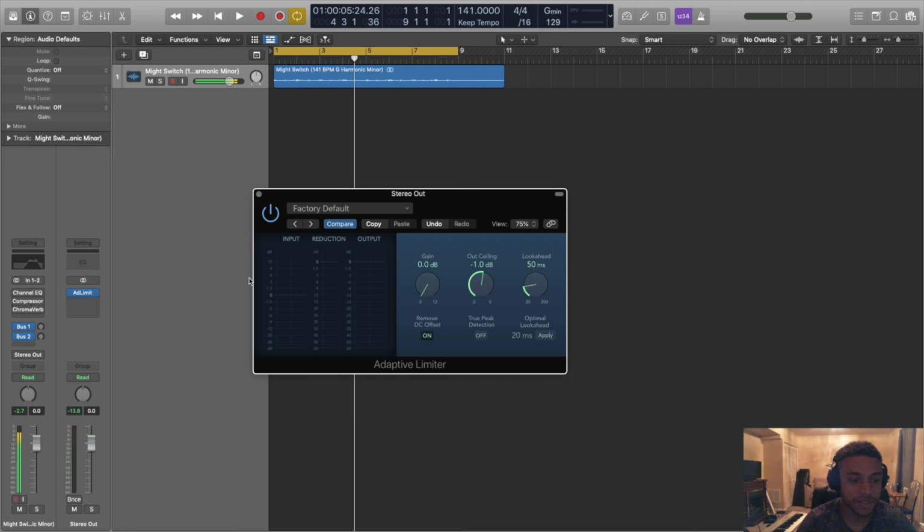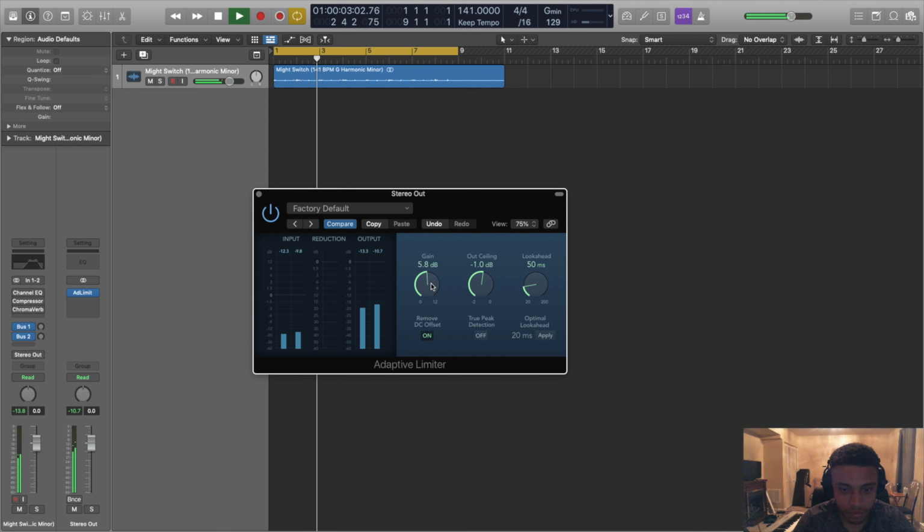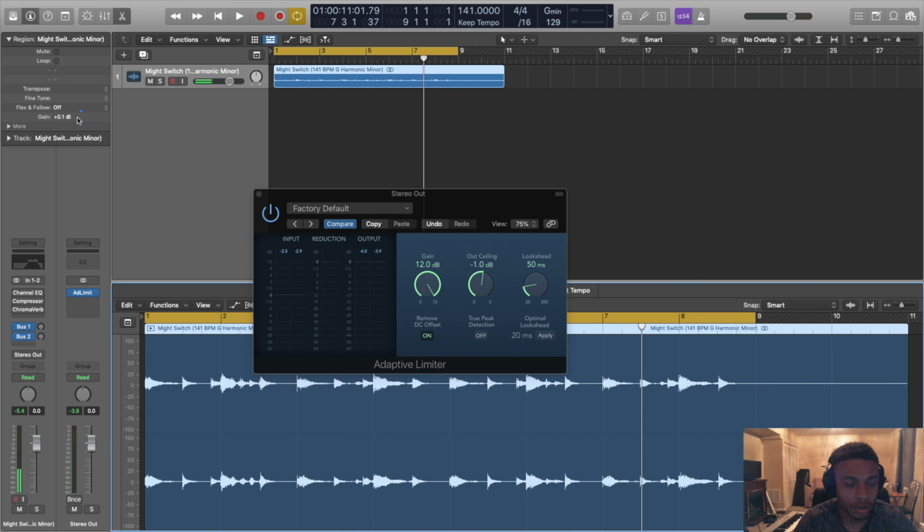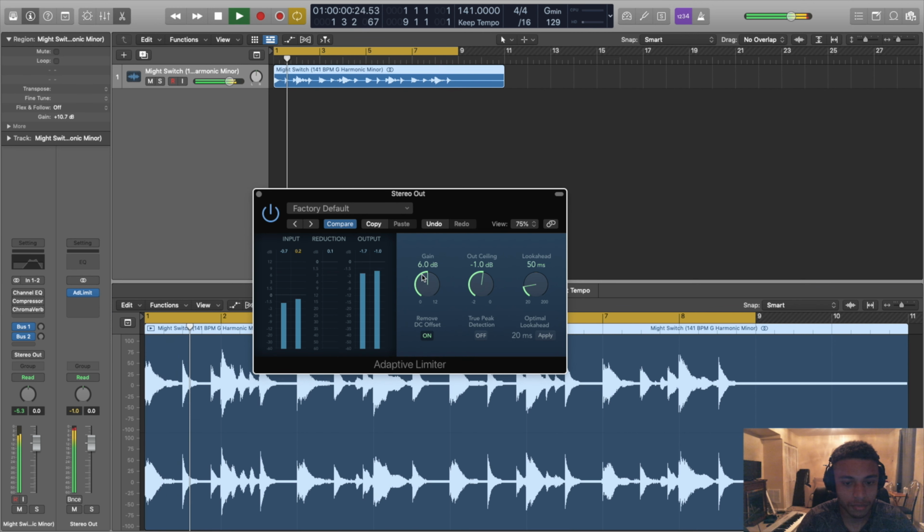So let me show you how it sounds on this loop. This isn't the best example because this is a loop and not a full song. I'm actually gonna increase the gain of this really quick so I can really hit this limiter hard. As you can see, now the stereo out is not going past -1 dB no matter how loud I push it.